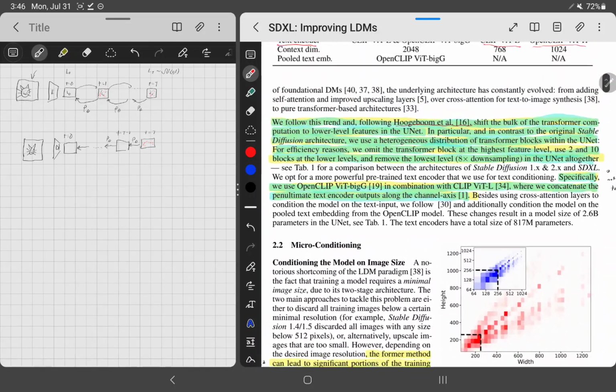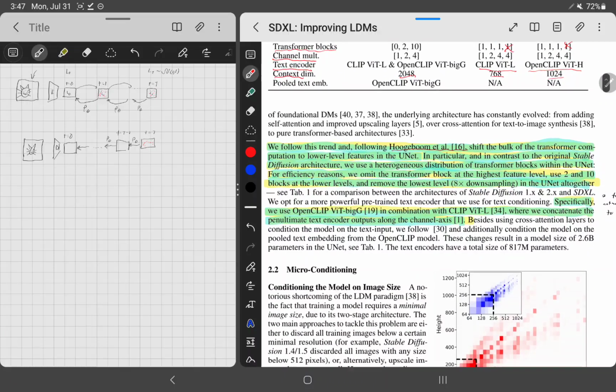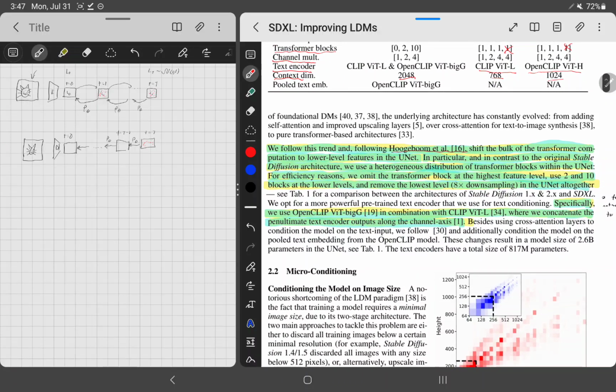So that's the first change. You can see the context dimension is 2048 as opposed to 1024. So that's where these parameters come from, and the pooled text embedding.